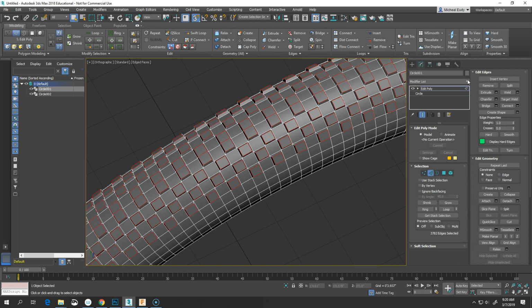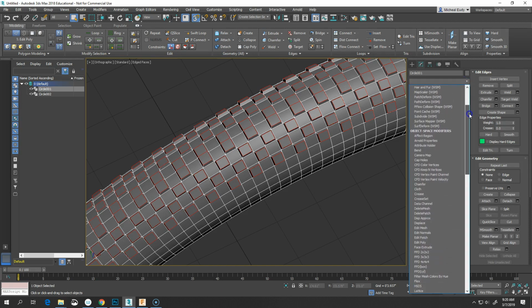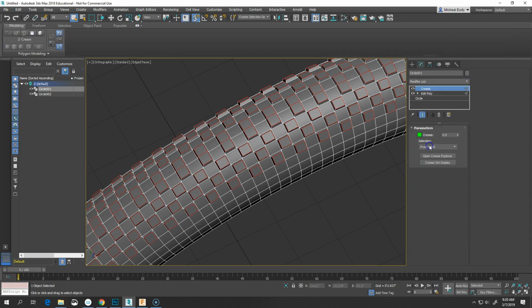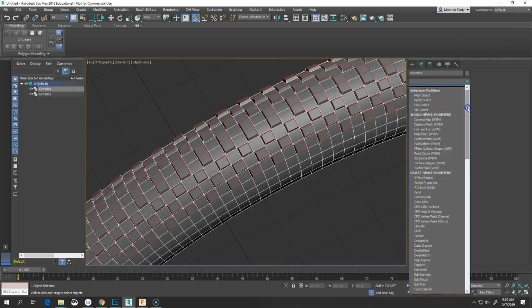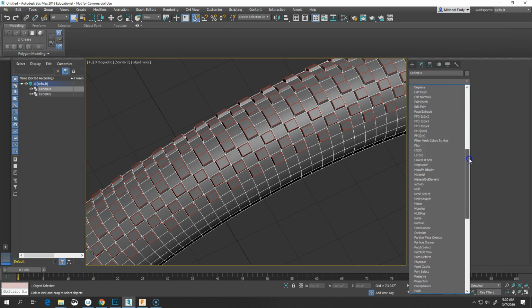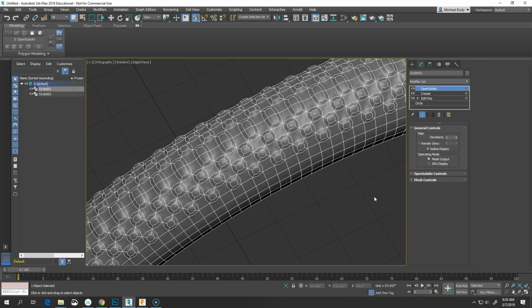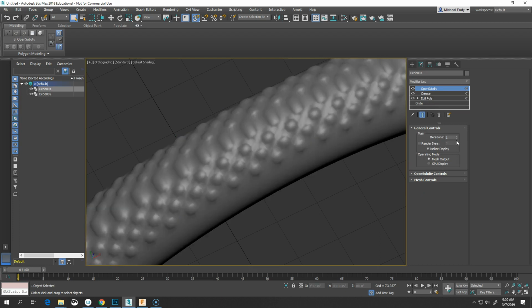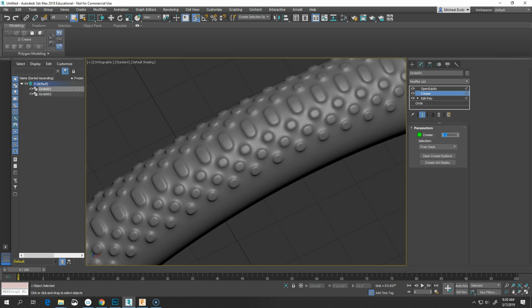Now, I'm holding the control key, and I went to edge, so it switched to an edge selection. And then I'm going to put a crease modifier. On top of that, I'm going to put an OpenSubdiv. This is a different type of subdivision. And maybe two iterations. Now I can go back down to my crease and now I can start setting a number in of how hard I want these nodules to be.